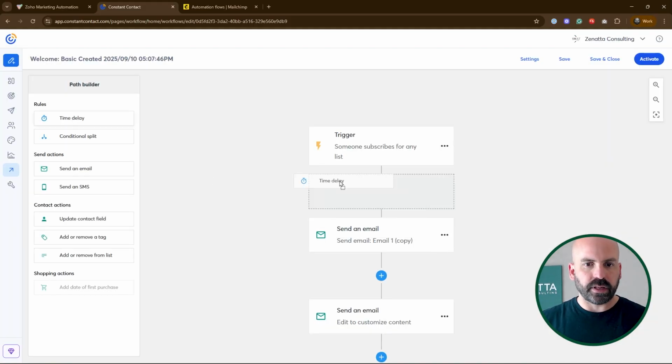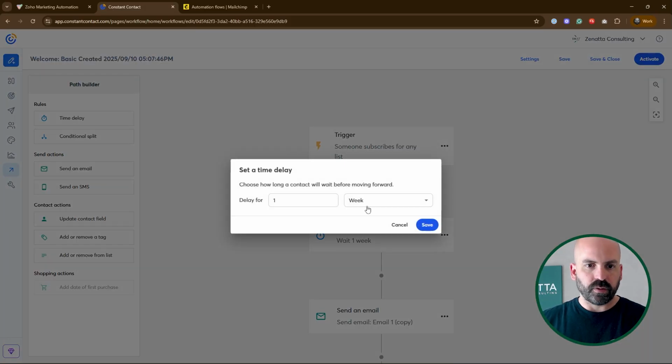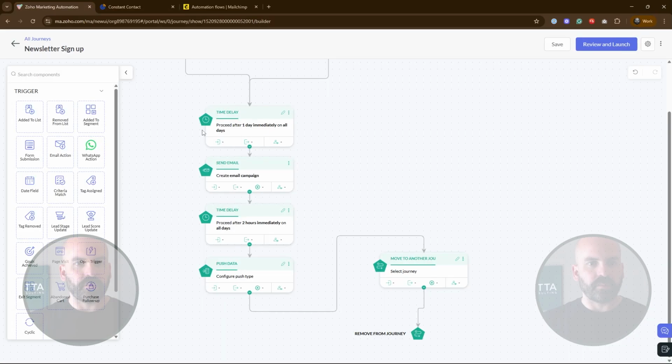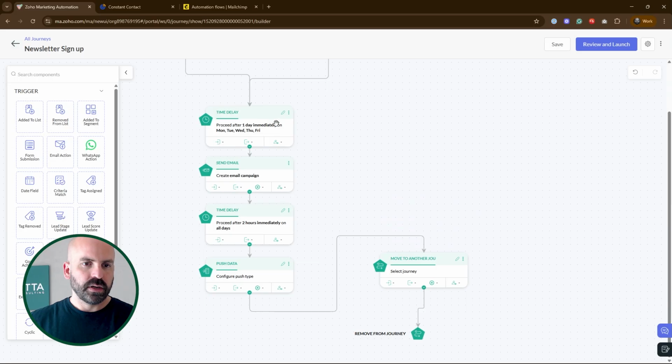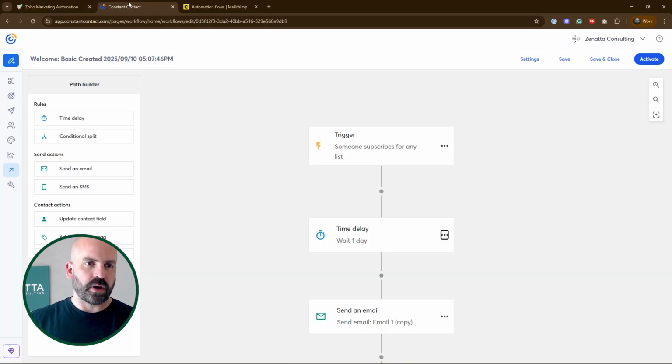And same with time delays. We can add a time delay here, and we can say wait 1 week or wait 1 day. One thing I like, that I'll point out, that Marketing Automation has that's nice, is I don't want emails to go out on work days. So I can also choose which days of the week I want the email to go out.